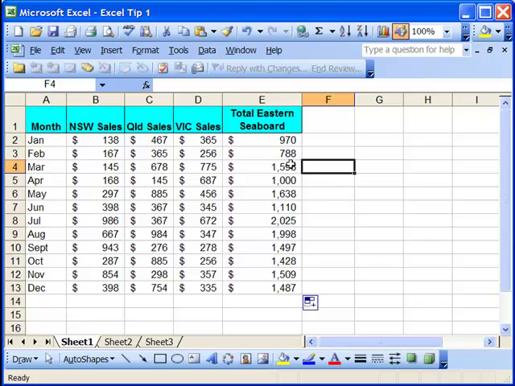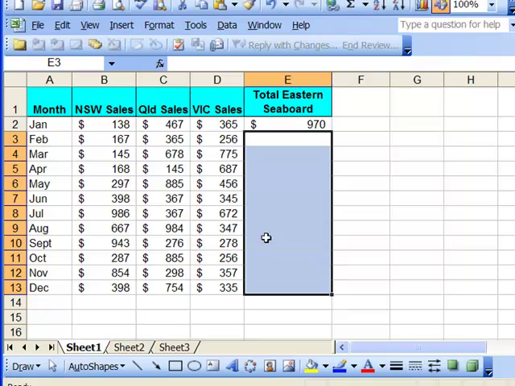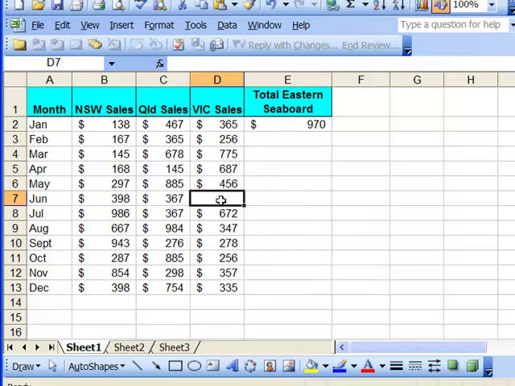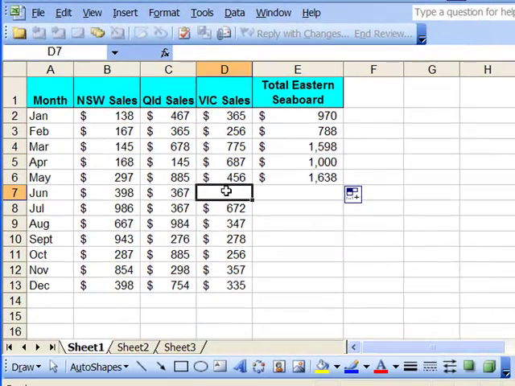Now I'm just going to remove the formula that I added to those cells because I want to show you something. I'm also going to delete the entry for Victoria sales in June. Now watch what happens when I use that same copy process. The formula is only copied down to the month of May, and that's because this June cell here is blank.